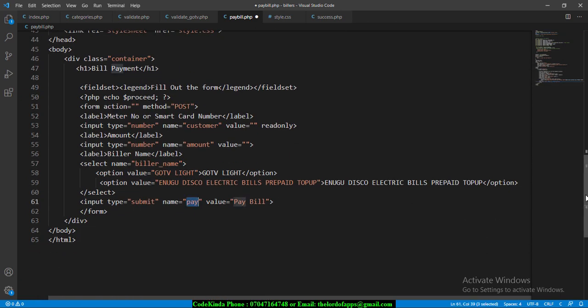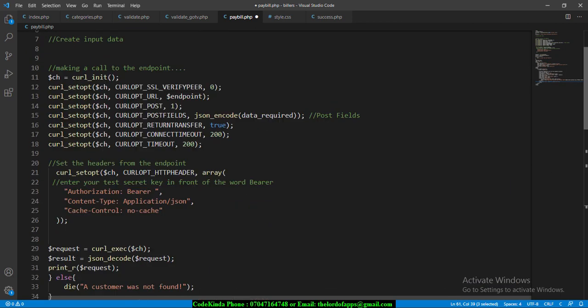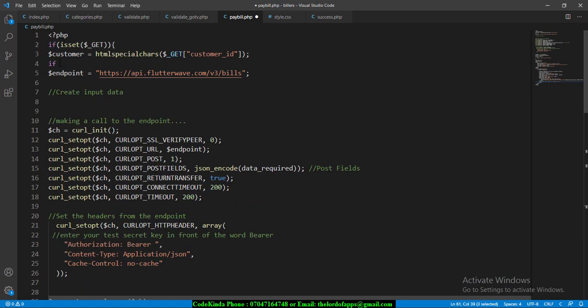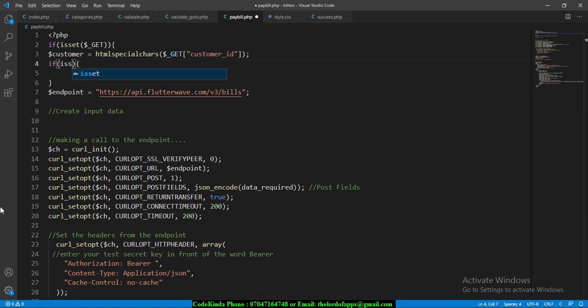Once somebody clicks on it, we want to check to make sure that the person is really filling in the things that are needed on this page. If you scroll up right now, we're going to just say if isset, and this time around this one is going to be $_POST, and what we need to pass in right here is that name called pay.